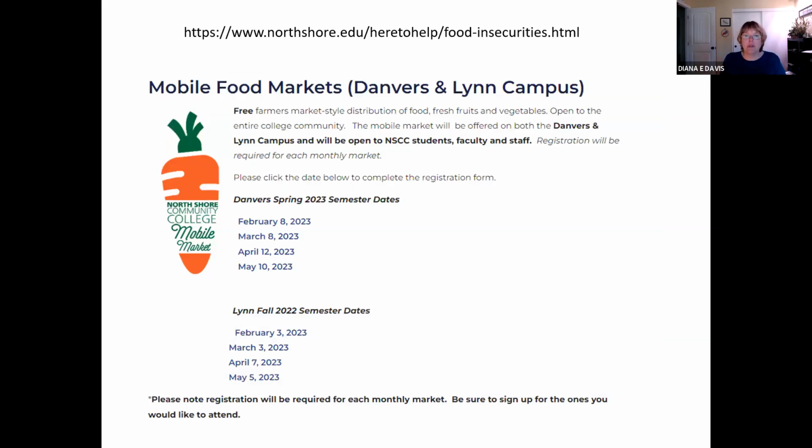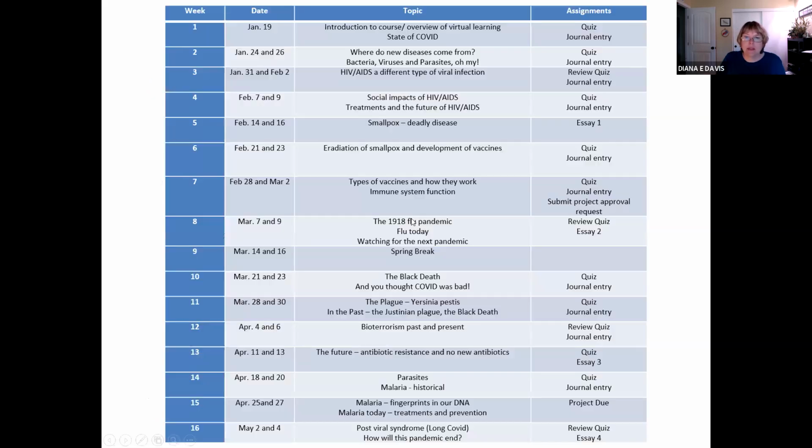Okay, here is the farmers market. These are the dates for the Danvers campus. These are the dates for the Lynn campus. If you go to this website, again, it's under the Here to Help. You need to register for the month each time you want to go to the farmers market. The only purpose of the registry is to make sure they bring enough food. That's it. That's all. So sign up if you're near Danvers and you can make it on February 8th. Sign up for free food. And this again is a copy of the schedule I showed you on Blackboard.